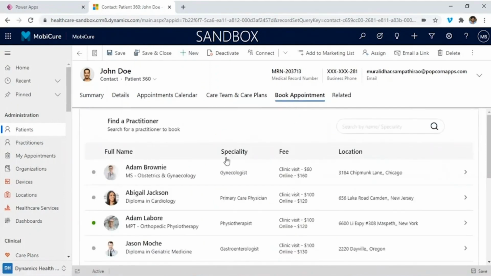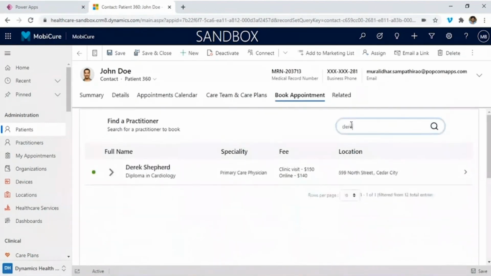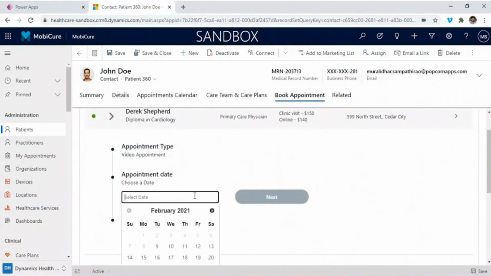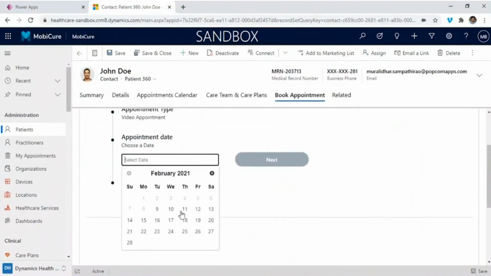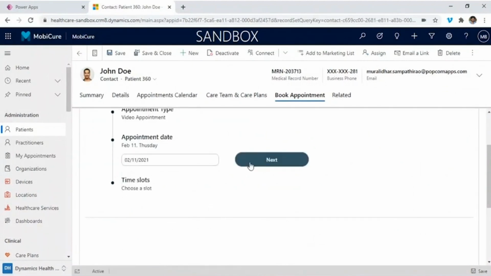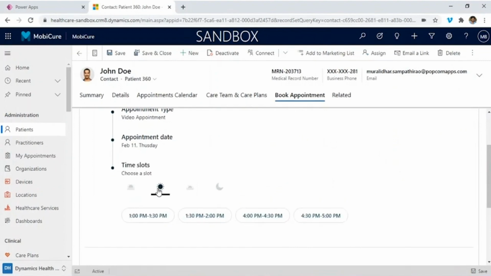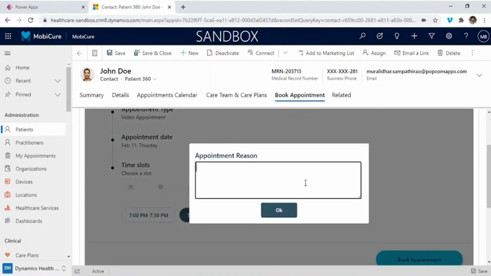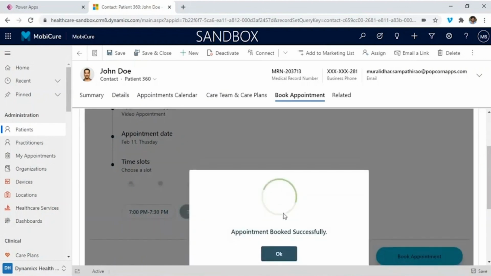When I do that, let's see, I'm going to do that with Dr. Derek Shepard, and I'll select a date. Availability gets filtered out, so I see what the next time slot the doctor has. I'm going to look for an evening slot, and I can book the appointment. I can provide a reason for that particular appointment. I've had a consistent mild headache for the last few days, not going away.